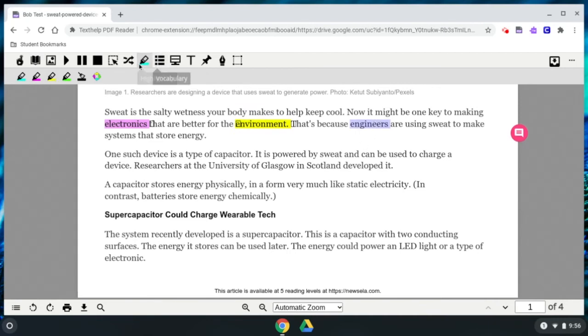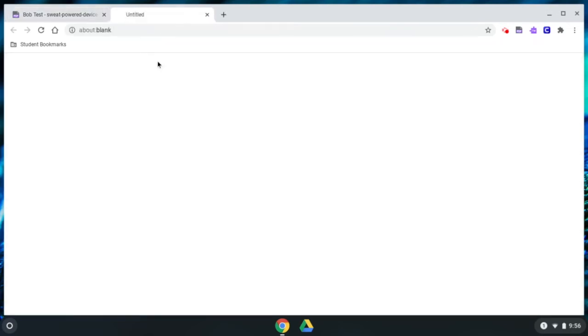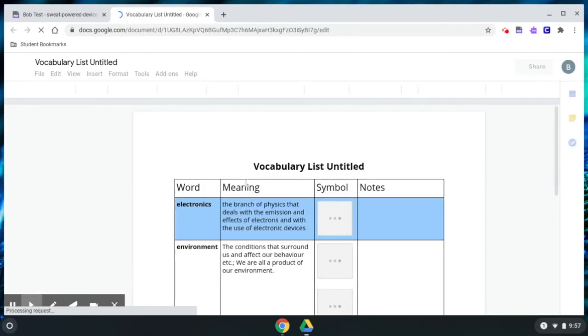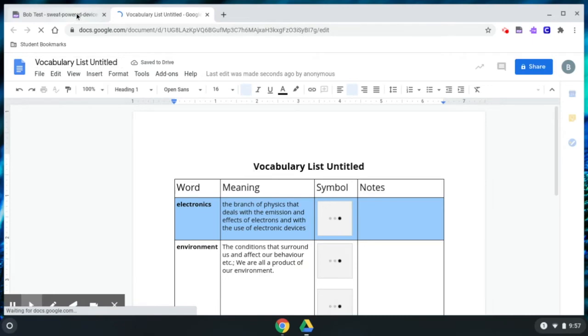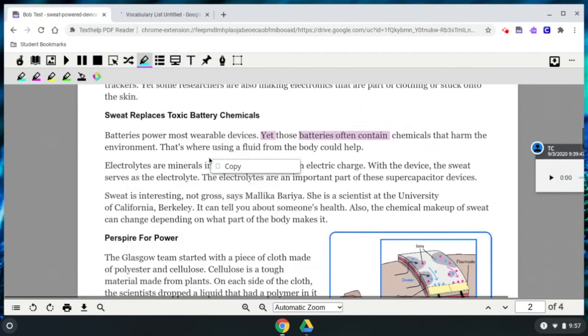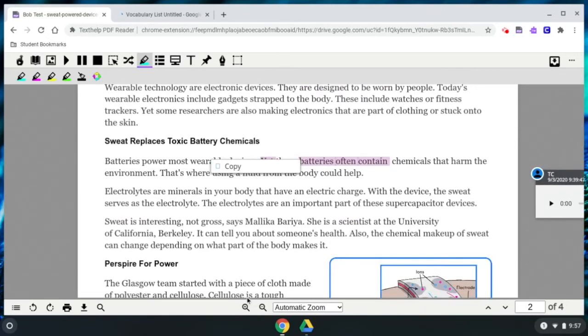Students can also create their own vocabulary list the same way a teacher can by choosing vocabulary, and it will create a list of vocabulary words for them based on those highlights. The document that's created is fully editable, and students can change anything on this document. They will also need to make sure that they retitle it. Students can also access any of the voice notes, so they can hear any audio note that a teacher has left for them.